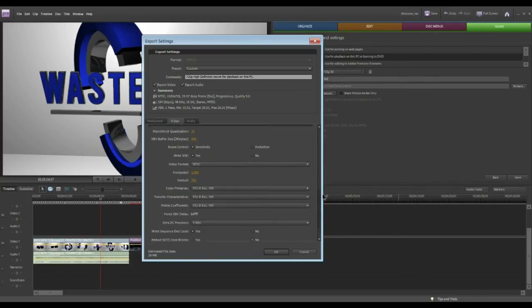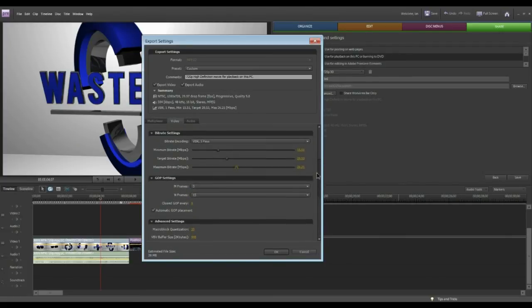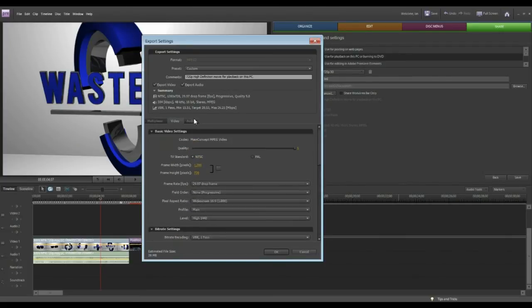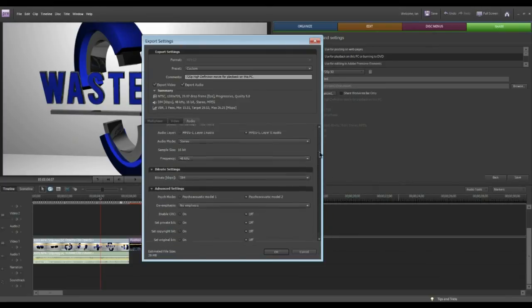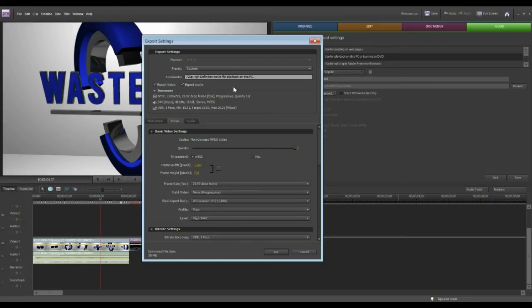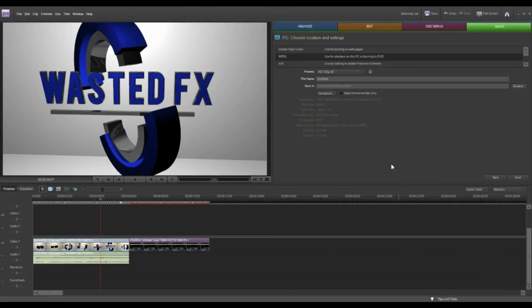So once you have that set, that's pretty much it. Everything else is pretty much going to be the same here. You're not going to really want to change anything. It's all going to be preset the way you want it. Audio, again, you don't have to change anything in here. That's all going to be fine. So once you have that all set and you hit OK, it asks you to save it. Save it as whatever name you want. I'm not going to save anything because I already have it set. Once you're done there, you hit save, and this is going to start to render out.